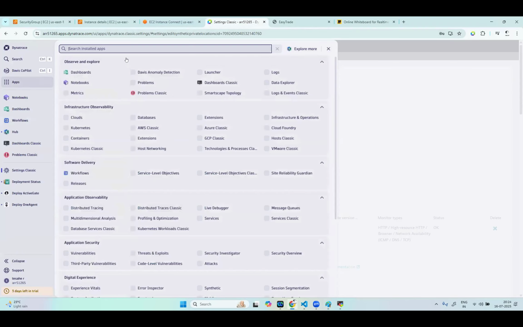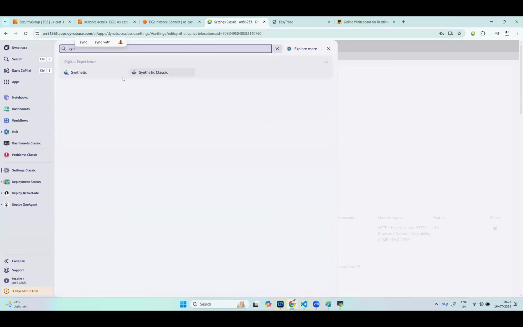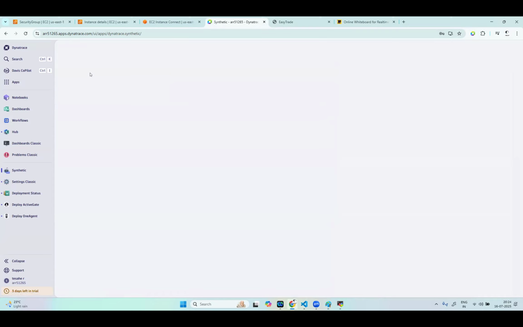So if I go to my Dynatrace and type synthetic, this is your new UI and we have an old UI. In the new one, if you go to browser-based monitoring, it will redirect to the classic. HTTP and network monitors will be in here itself.